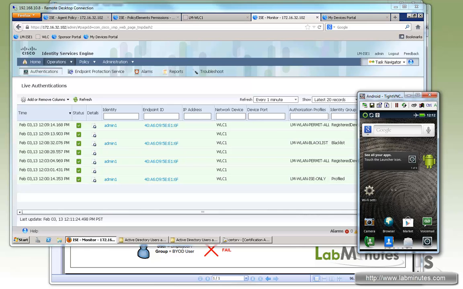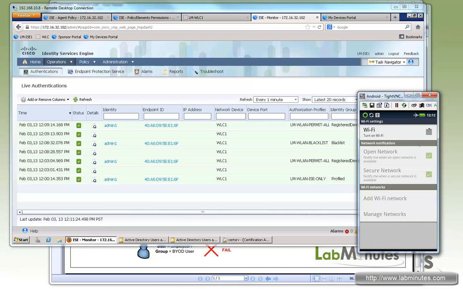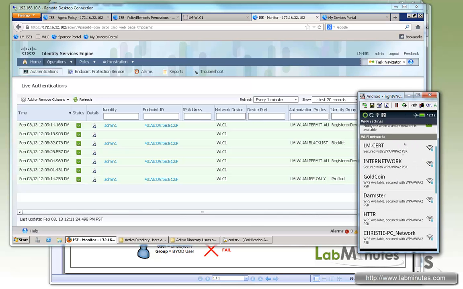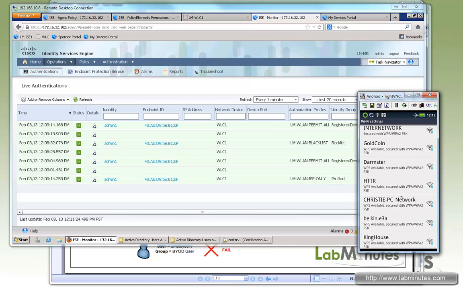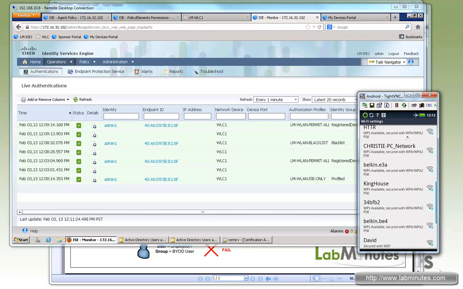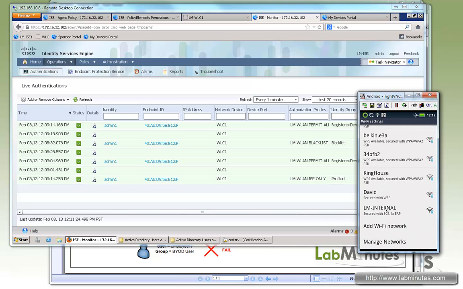So here we have an Android device. First, we're trying to connect to the wireless. So first we'll turn on Wi-Fi. And here we see the network. Let's see if we can find the LM internal one. Here, there you go, LM internal.